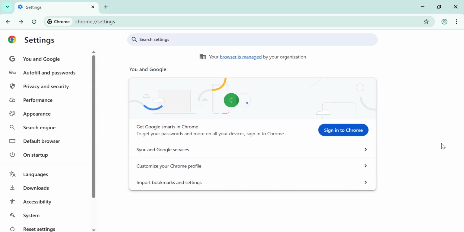That's all for today. Now your Firefox data is successfully available in Google Chrome.